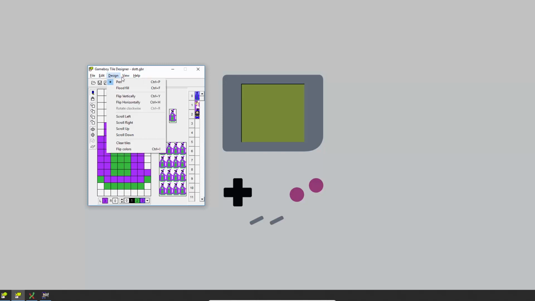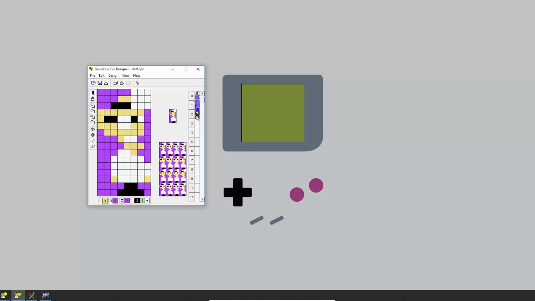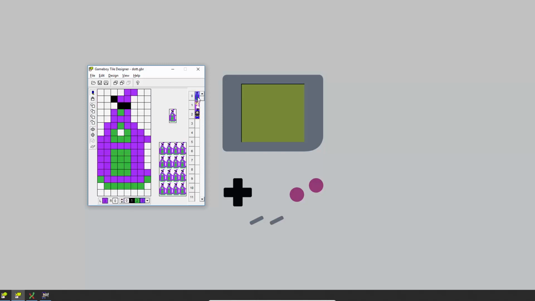So I've actually gone into View, changed tile size to be 8 by 16. So normally the tiles I show you are 8 by 8. But actually in the Game Boy you can set a mode where all the tiles are loaded as if they're 8 by 16. So you can see I've drawn 3 characters here from the game Day of Tentacle. If you've ever played that, it's an awesome game. I thought it'd be quite fun to include them in here.